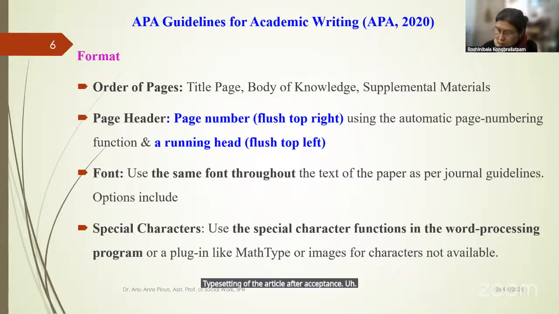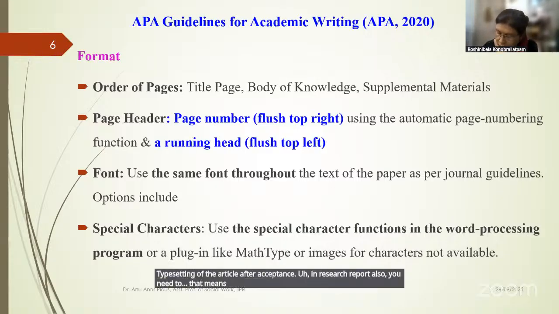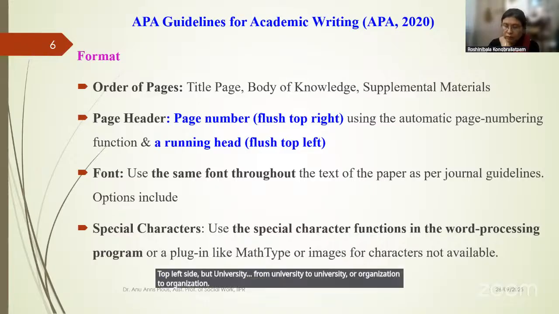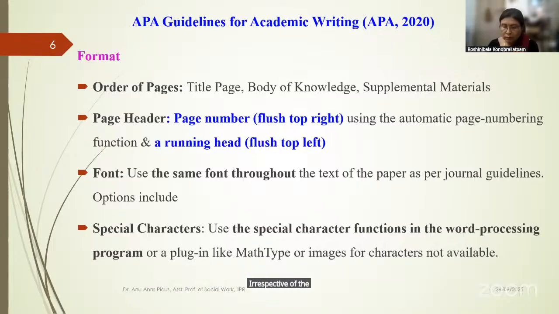In a research report also, that means when you are going to submit your thesis to your university, there also you need to follow a page number and running head system. As per APA, the page number is on the top right side and the running head on the top left side. But from university to university or organization to organization, there may be differences. So you have to check with your organization to know where and how to put the page number and running head. Irrespective of the place, these two components are mandatory in your report.